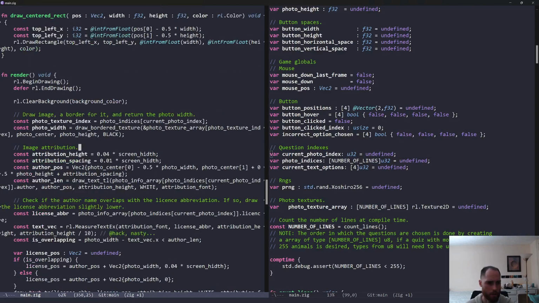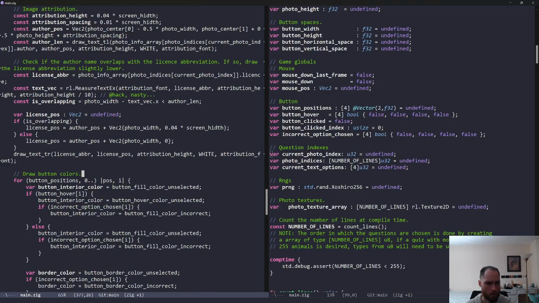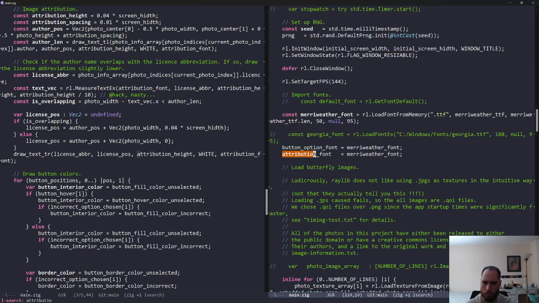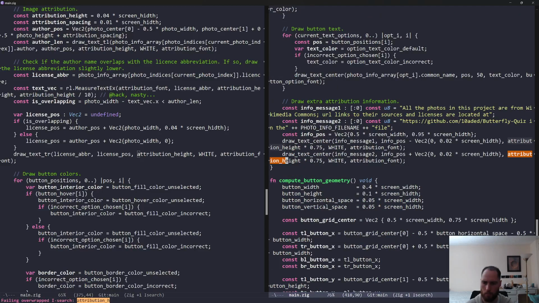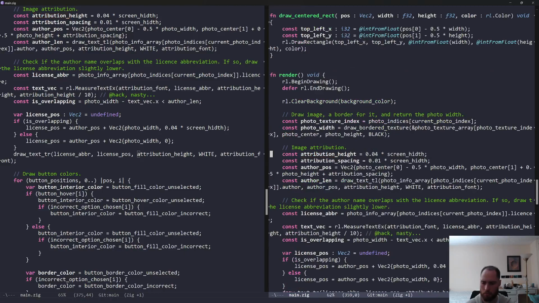How are we doing the heights in this section? We're saying attribution height and attribution width. Okay. Oh, and we declared in line here. Okay. I feel like these should be globals.